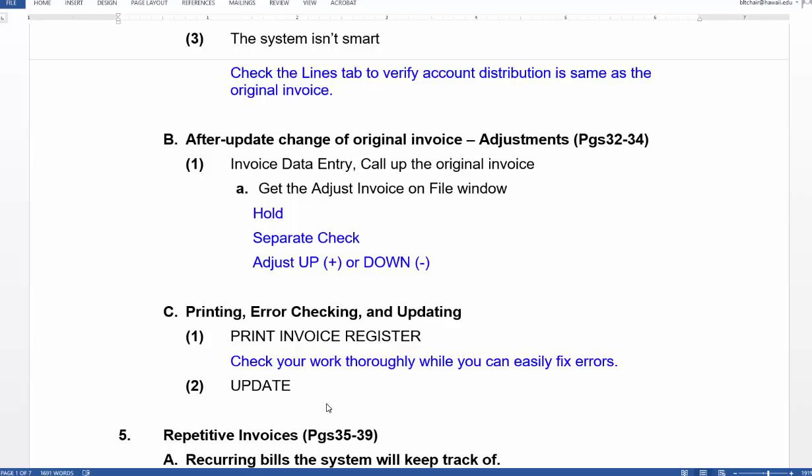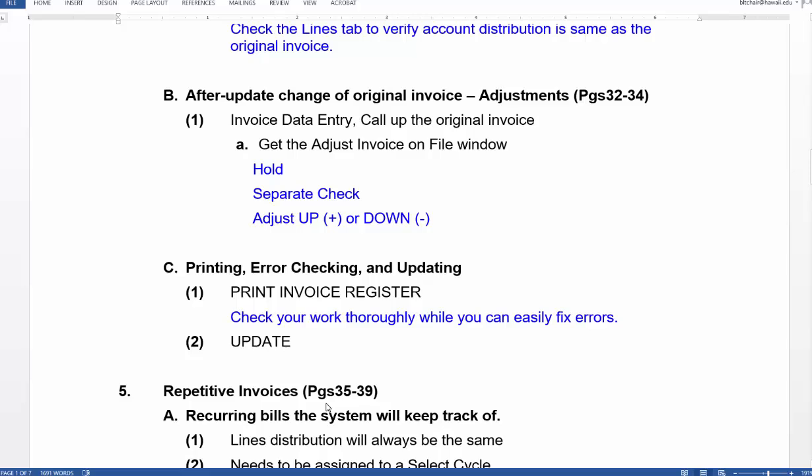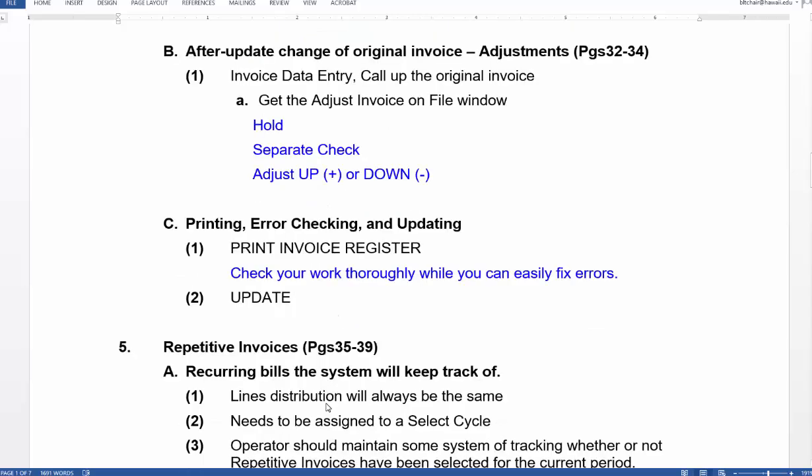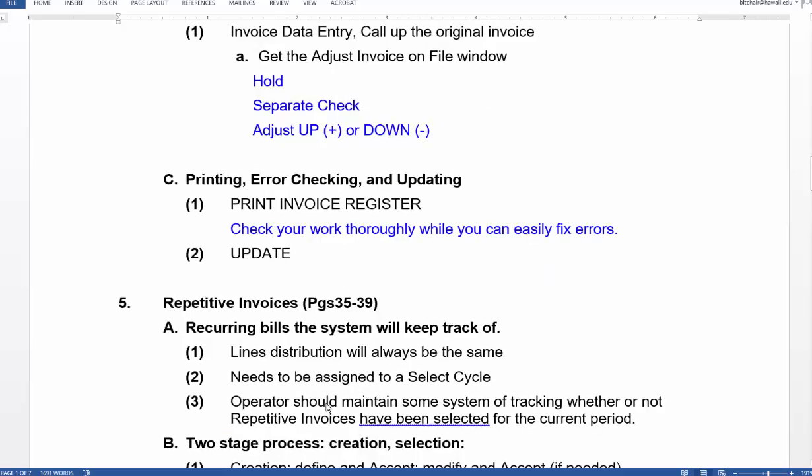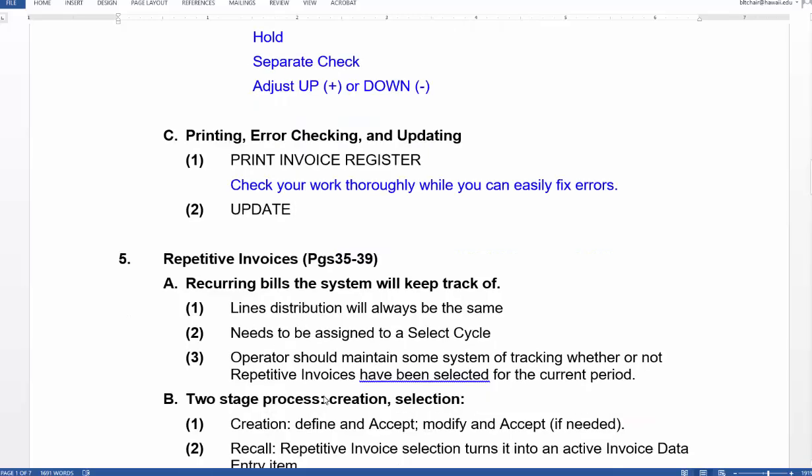Some special things, repetitive invoices. Repetitive invoices are recurring bills that the system will keep track of for us. It's always going to have the same line distribution, and then you can set up your self-selected or self-defined select cycles. And you should keep some sort of outside-of-system tracking so you know which ones have already been done for the current period and so forth. So basically you create it and then you select it. When you create it, you define it, accept it, and if necessary, you'll modify it and accept it.